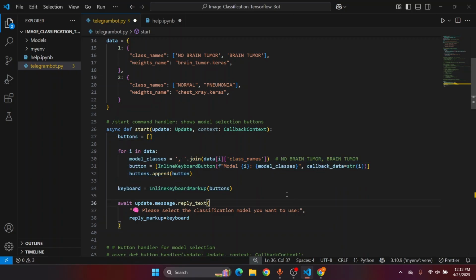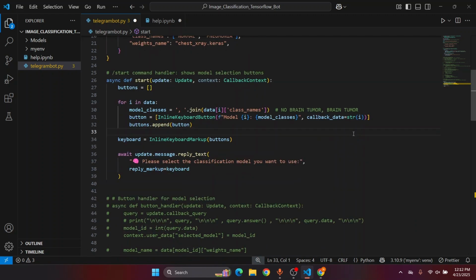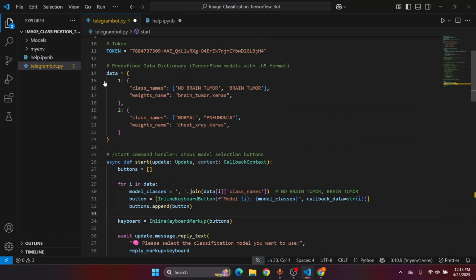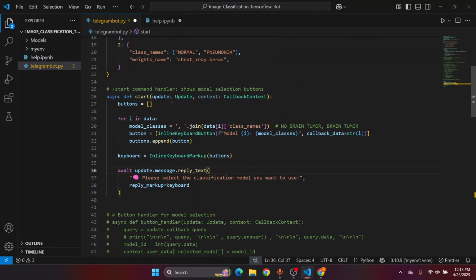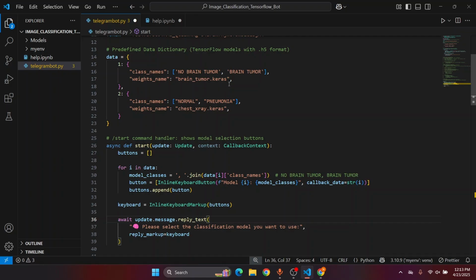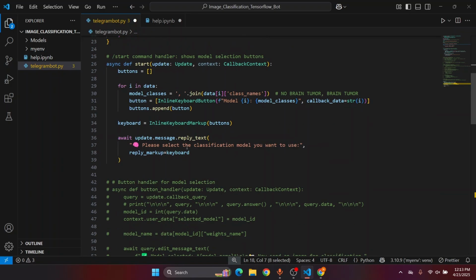Then the main thing that I have already explained to you: this callback data is one thing that you have to throw back to the Telegram bot whenever the user clicks on the button. What information or what data you have to throw back. I am throwing to Telegram not the model ID as one or two, because through this only I can fetch the weight name easily.